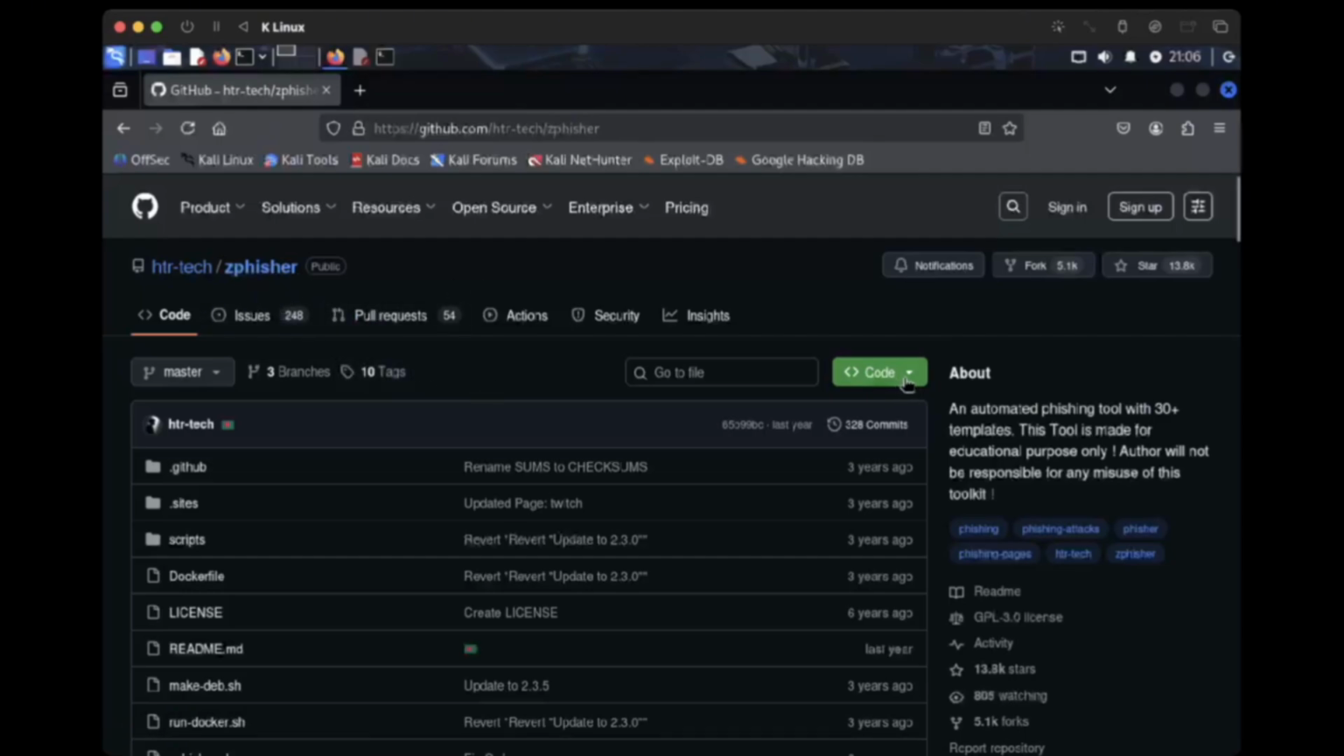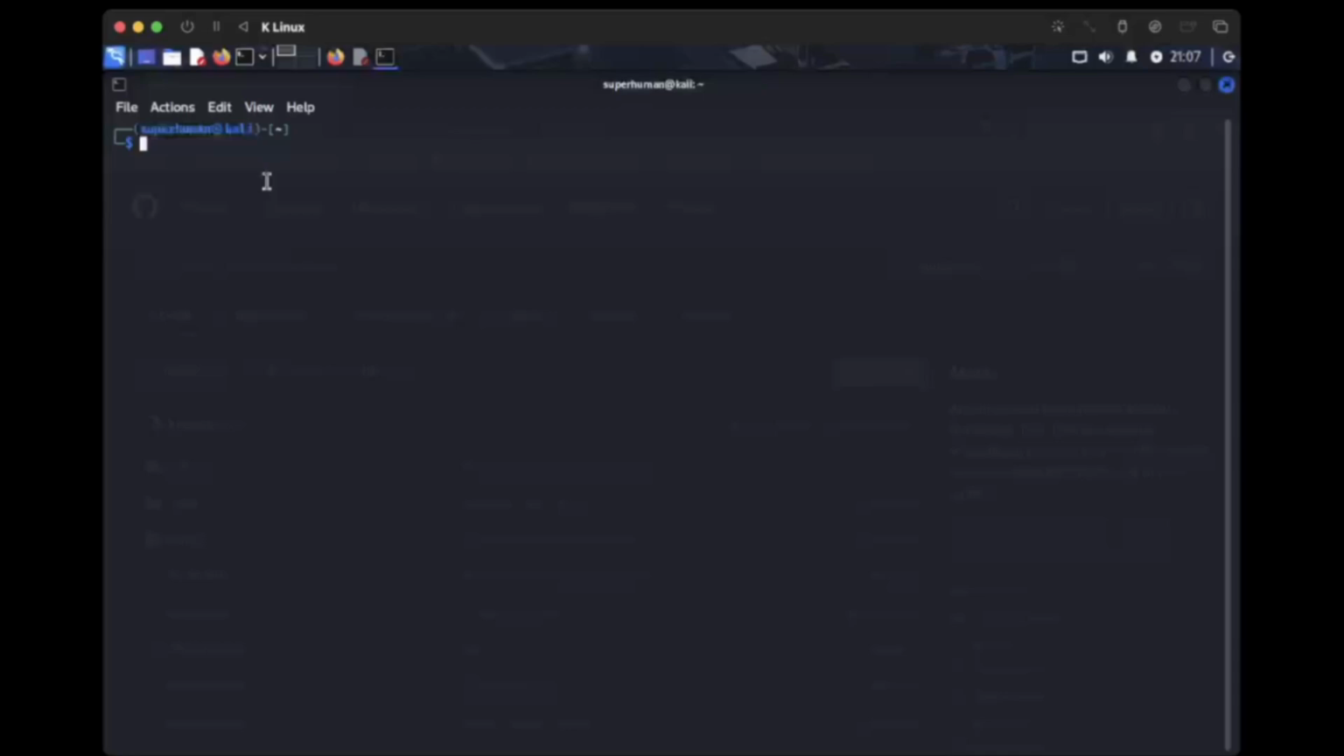Then you go to this place and copy the code, then you go back to your terminal. I've already downloaded and installed this. It's already in my virtual environment. So I want to show you the steps. I'm not going to press enter. I want to show you the steps on how to get Zphisher on your machine.